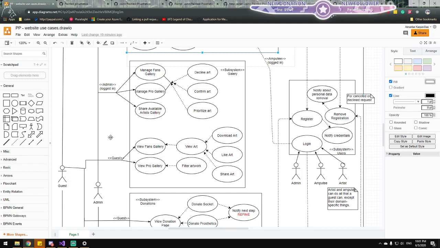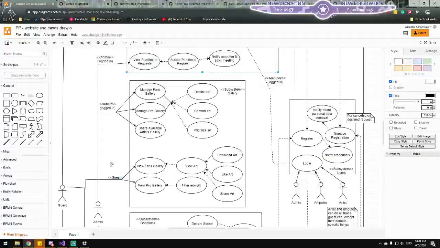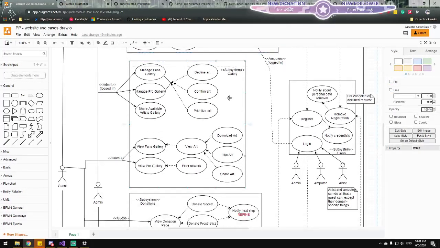Okay. Next we have gallery. So basically we want to share what art our artists are making. So a gallery is a way of popularizing artists and at the same time doing a good deed.